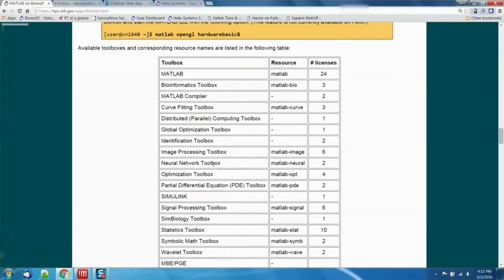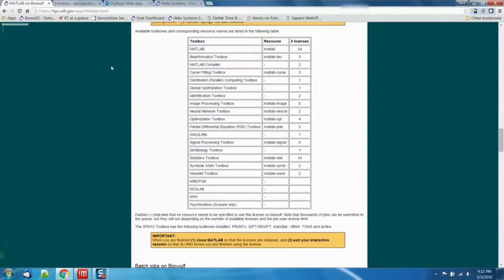Scroll down here, just on the main MATLAB applications page. It'll give you, you can look here and you can see all the licenses, and then you can see which licenses it's required that you actually check out on Biowulf. This is really the authoritative source. So if I'm going to use the image processing toolbox, then yes, I do have to check that license out on Biowulf because there's no dash, and it's MATLAB-image is the short version.